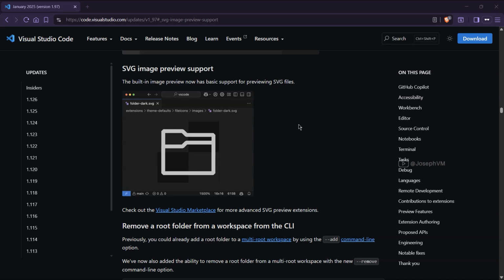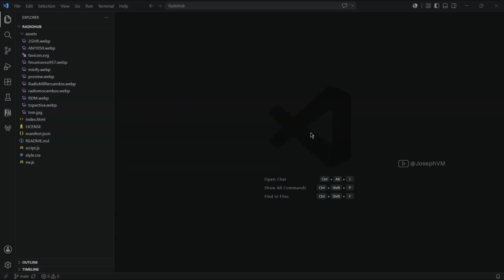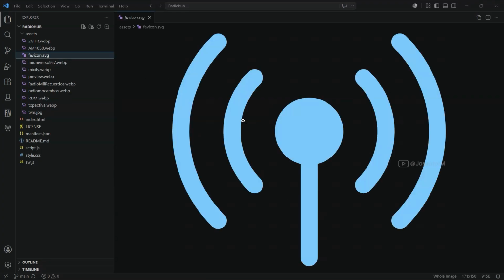Let me share a quick VS Code tip. From version 1.97 onwards, VS Code has built-in image preview support for SVG files. Basically, when you open an SVG file, it will show the preview instead of the code. But what if you want to see the code like in previous versions?